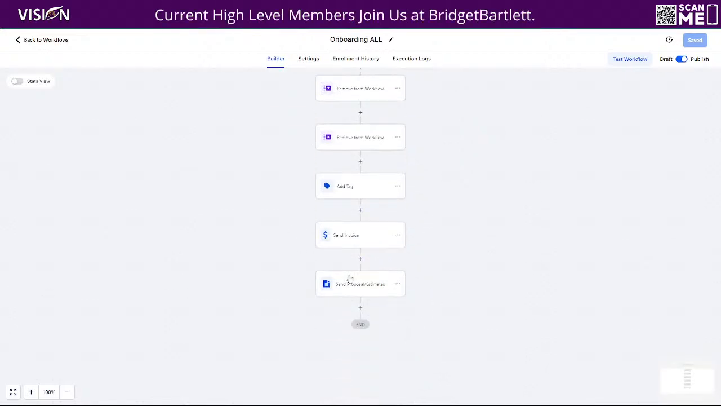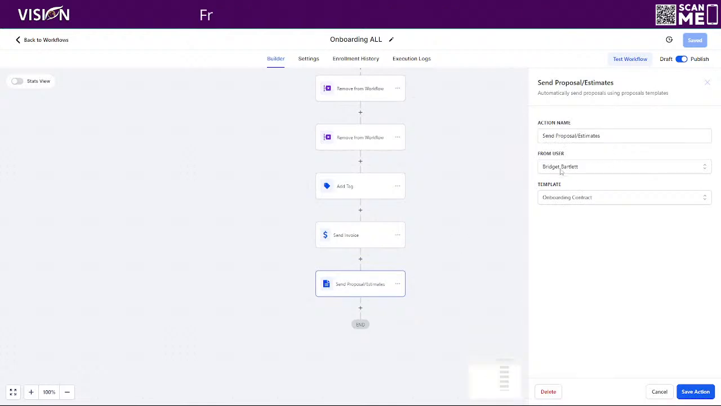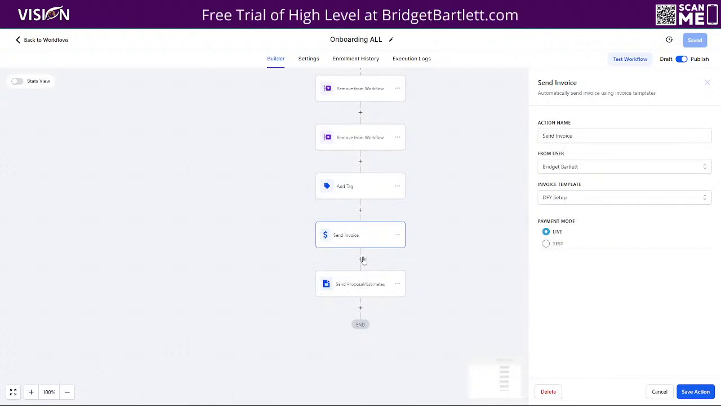I'm adding some tags. And then you can see here, send estimate proposal. So it's coming from me and it's going to be that onboarding contract. And then we have the send invoice. So you can make them at the same time if you want to. Just make sure that you don't have the actual product inside of the proposal, like that product element that I showed you, because that will create an additional invoice.